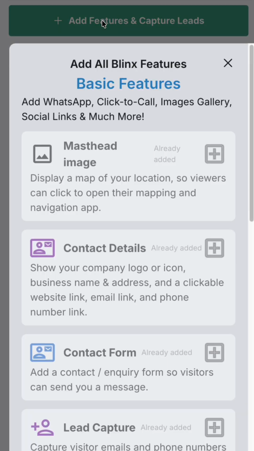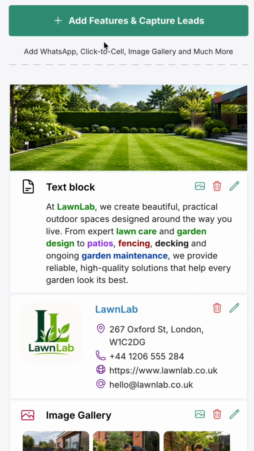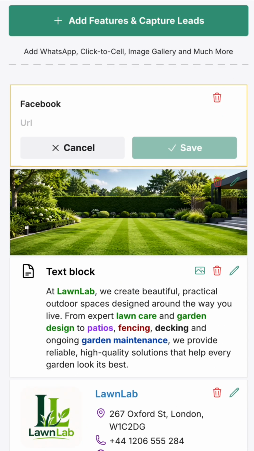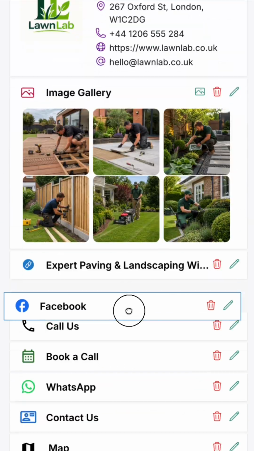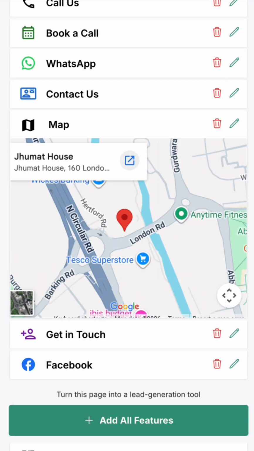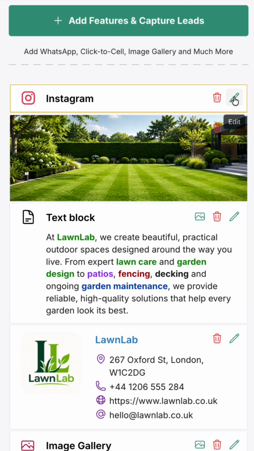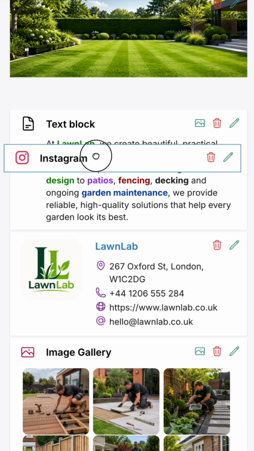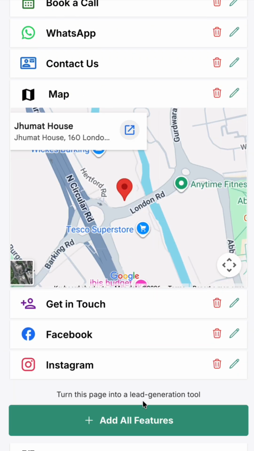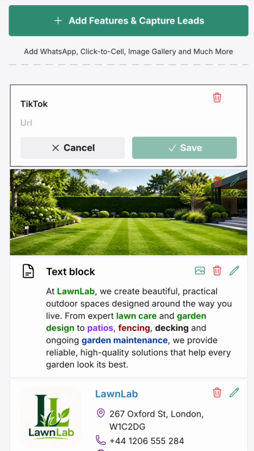Next, connect your wider online presence. Add your website and any active social media profiles, such as Instagram, Facebook, YouTube, TikTok, or more. Only include profiles that are current and properly maintained. Active channels can build trust, while empty or outdated profiles may have the opposite effect.